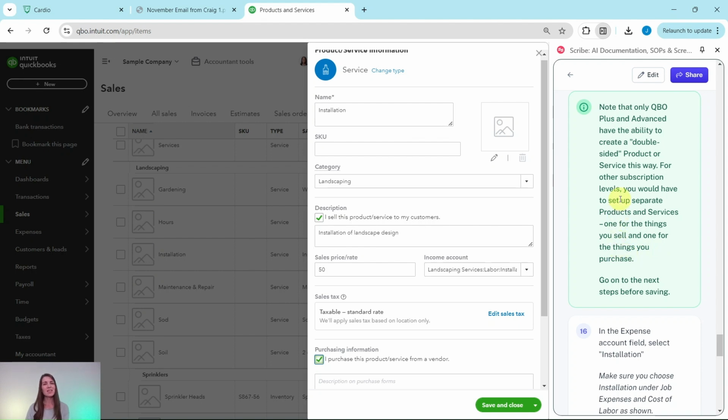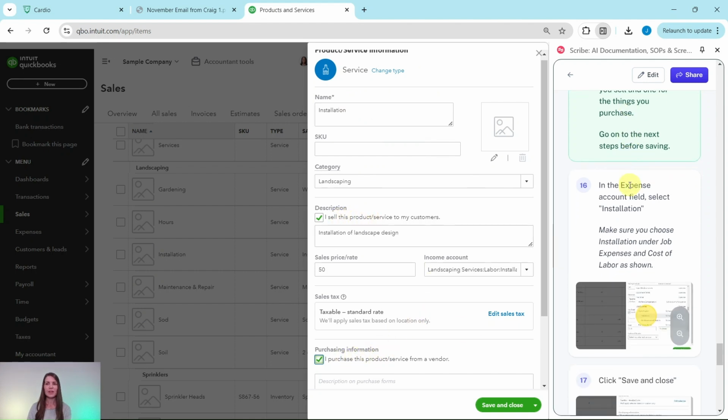So just keep that in mind as you're working in client books that if they do not have the QBO Plus or Advanced subscription levels, you may need to have two separate ones, one for just selling and then one for purchasing. Go on to the next step before saving.